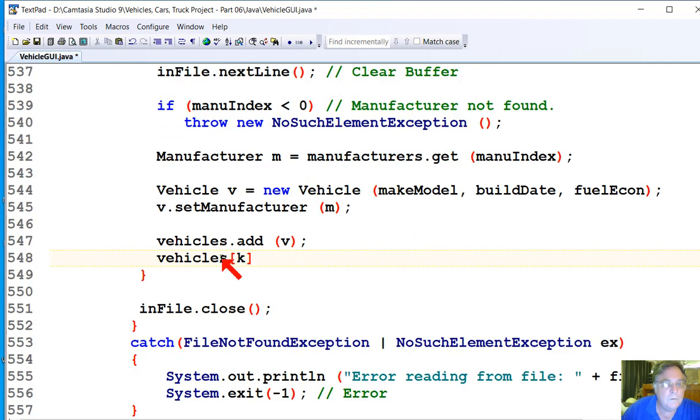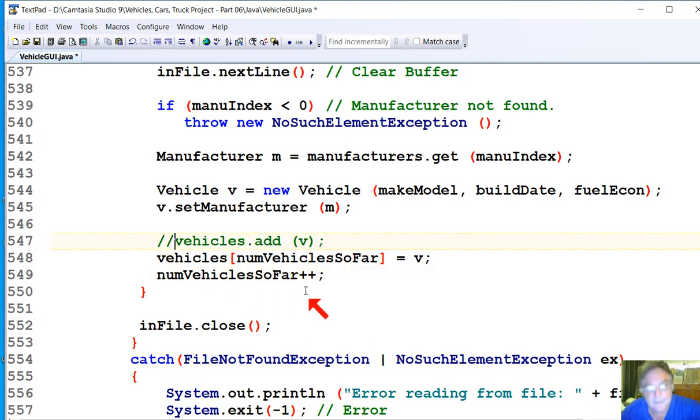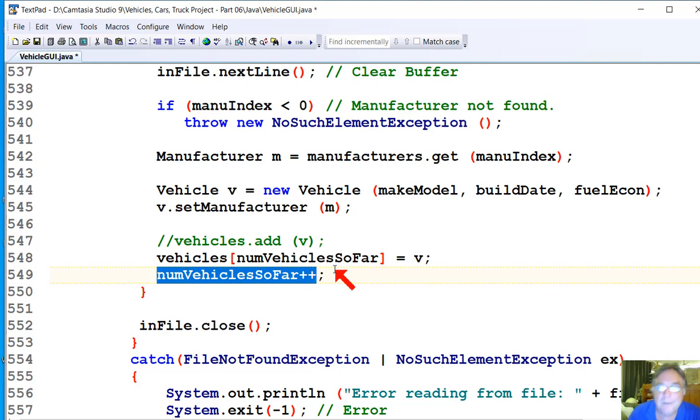Oh, that's not, it's num vehicles so far, which is set to zero at the top, equals V. And we're going to increment that: num vehicles so far plus plus. So no longer adding to an ArrayList, it's now adding to an array. You're responsible for putting the data in the right location in the array and incrementing where you're up to in the array so far with storage slots used.